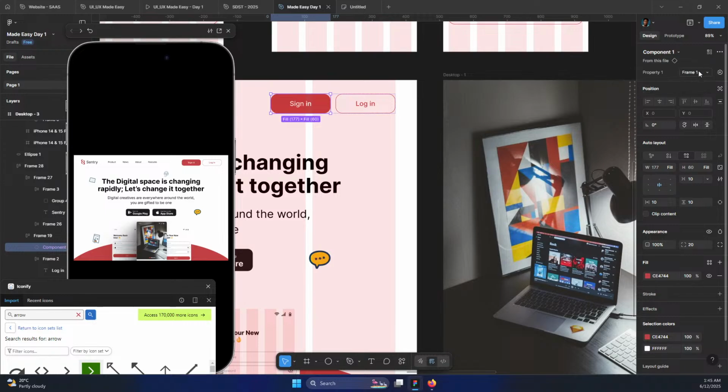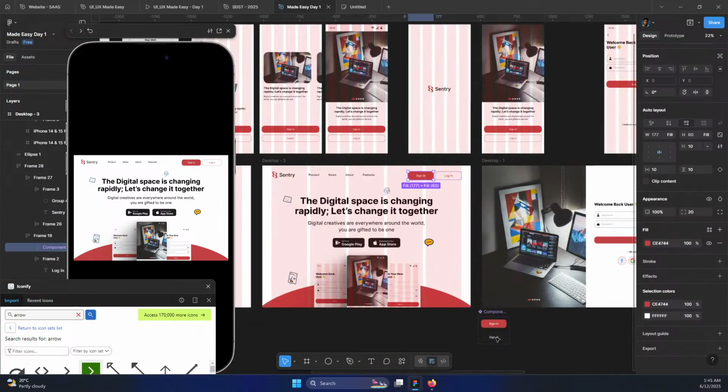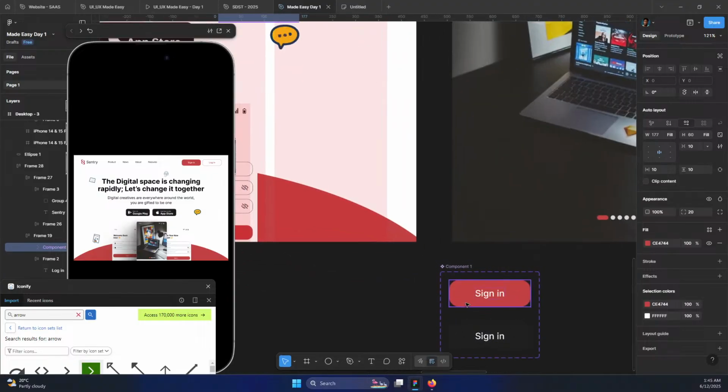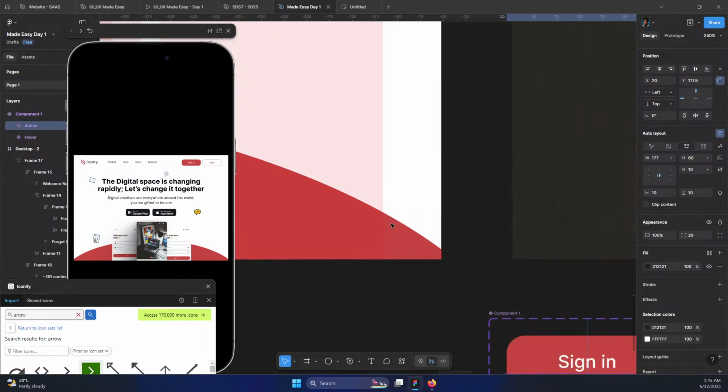You can change the name here. This is frame 1, this is frame 2. But you can change the name here to cover, and action. Let's just say action. Okay, so hover, and that's the action after hovering.